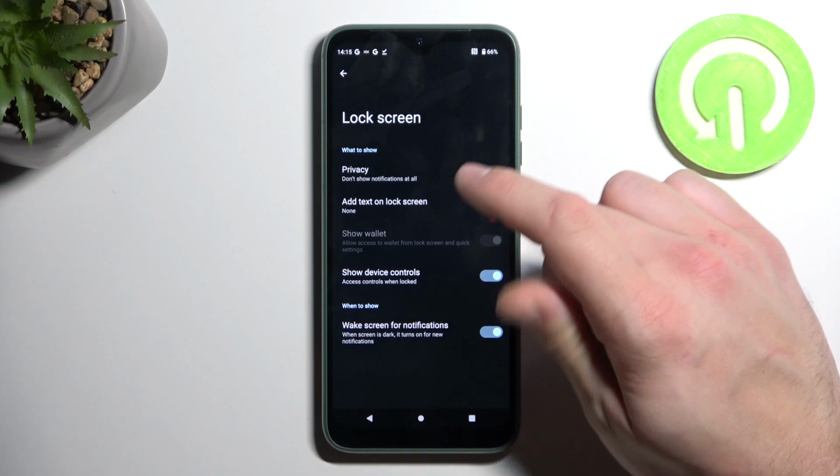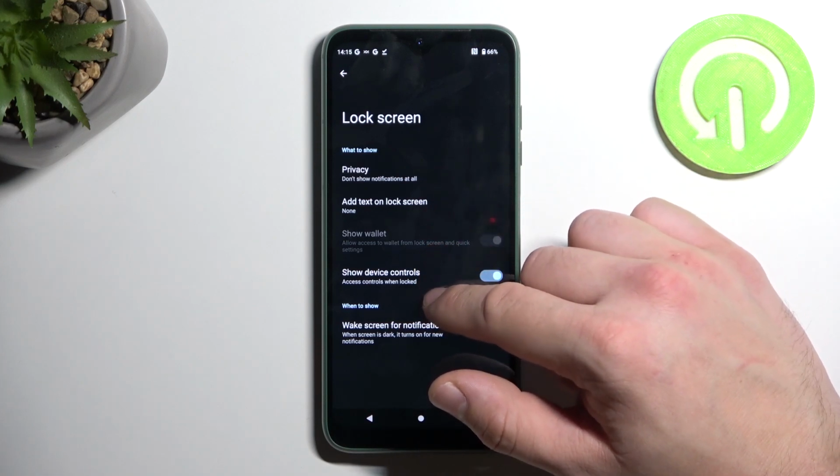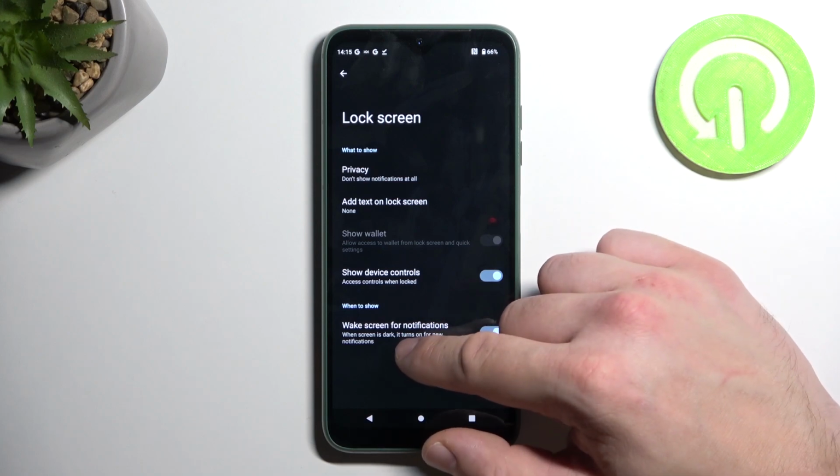Next, we can manage lock screen preferences like privacy on lock screen, add text on lock screen, show wallet, show device controls, and wake screen for notifications.